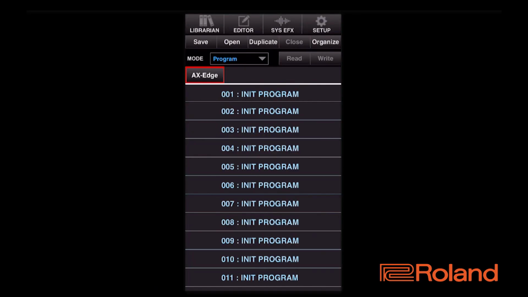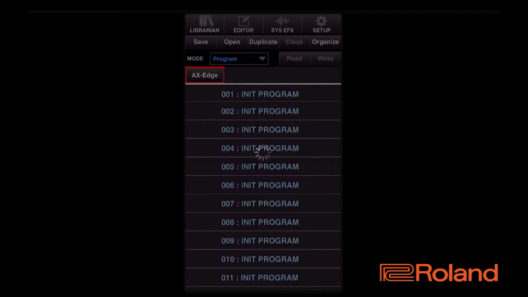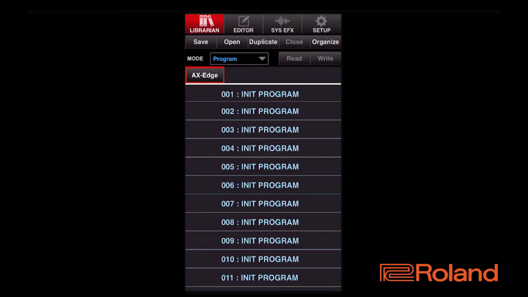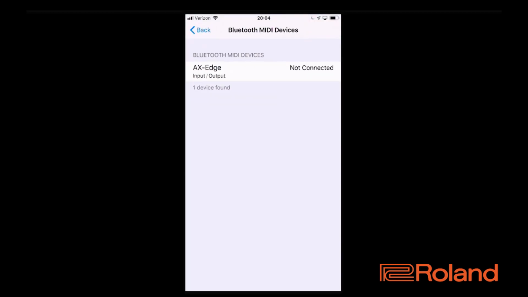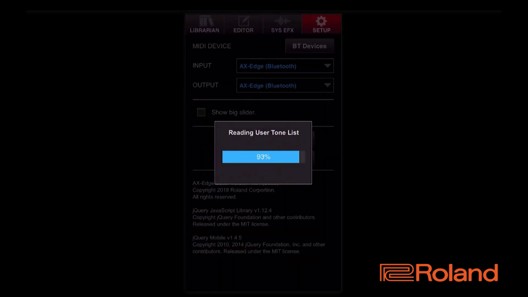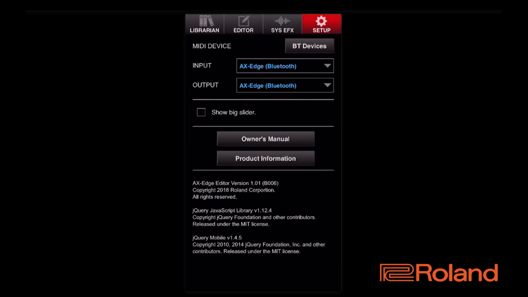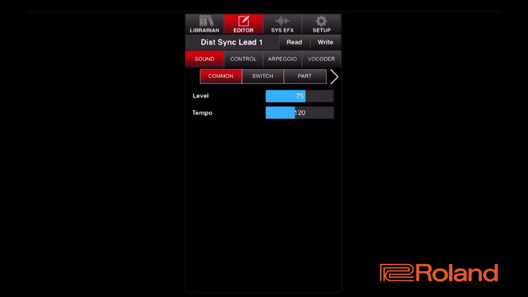Now that that's there, I'm going to use my app. So I'll start the app. Next, I'll go to Setup, go to Bluetooth Devices, and connect my AX-Edge. Go back. Make sure my input and output are set inside the AX-Edge, and they are. Great. And now I'll go over to the editor inside the AX-Edge editor app.